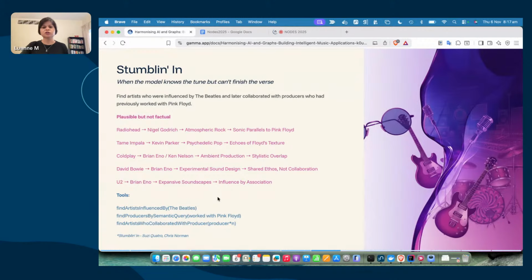And if you look at the tool chain, you will see that it starts off well: artists that were influenced by the Beatles. Producers by semantic query, yeah, okay. Now here it decided to do work with Pink Floyd. There's no way our tool is going to answer any of this, right? Based on the embeddings we have. And then it kind of goes a bit rogue and comes back with something, finds artists who have collaborated with some producers, and there we go.